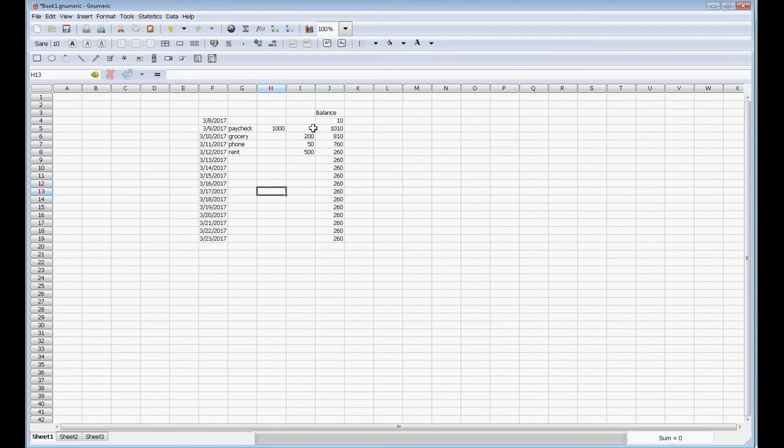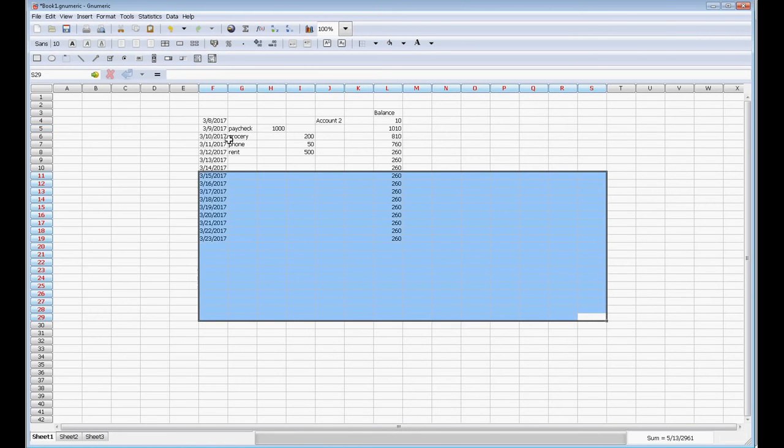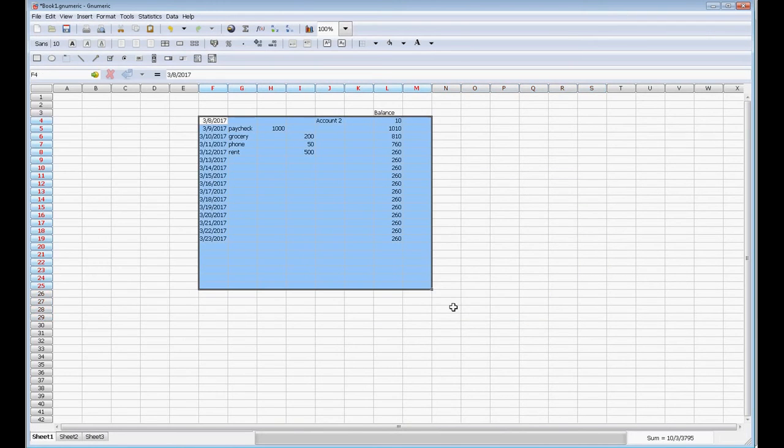If you wanted to do more than one account, it could totally be done. You could do more than one balance column, or if you just want one balance column, just do account 2. You can do as many as you want, but as you can tell, you're going to get a grid of numbers and it's going to get messy. It works.